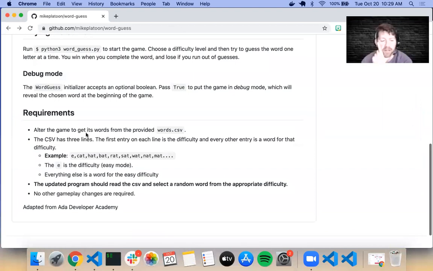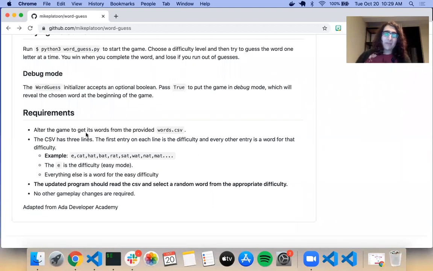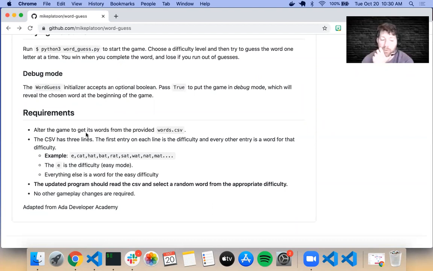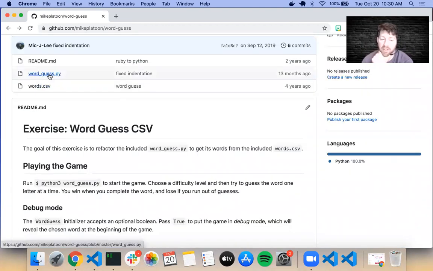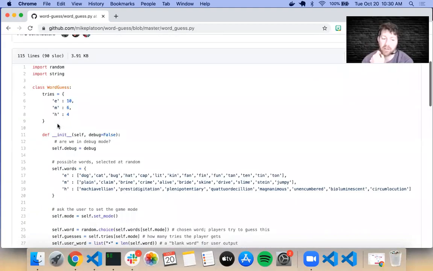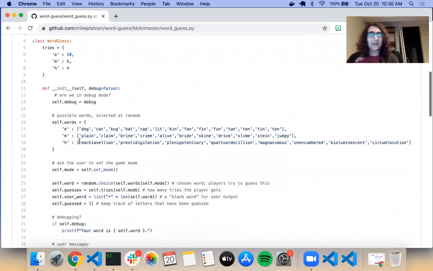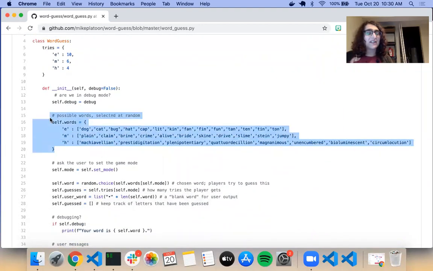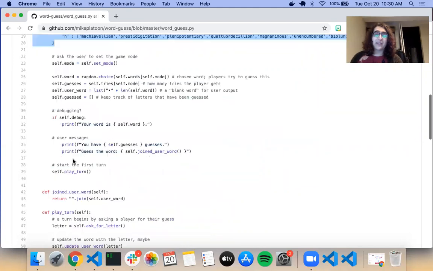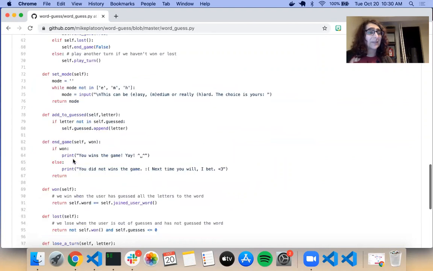That CSV file does not have any headers. So what you should be able to do is read the CSV file and then select a random word from the appropriate difficulty. If the user selects E, it should select a random easy word. And the game is already built for you. You just have to extract the words from the CSV file and populate it into the instance variable self.words. Essentially we've got the easy mode here already made, so you're moving self.words and replacing it with that data from the CSV file. You don't need to worry about the game logic.